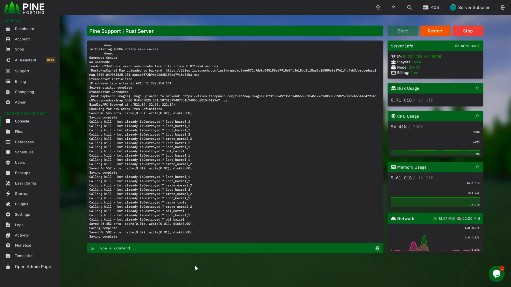Today we're going to show you how to add a whitelist on your Rust server to prevent any people that are unauthorized from entering your server without your permission. Now to do that, you will need a plugin, of course.